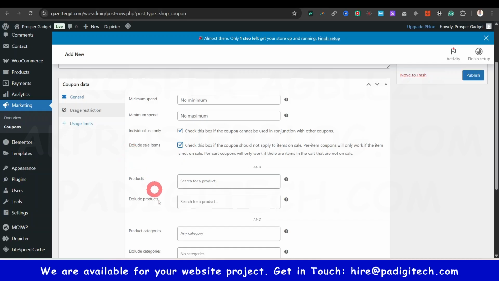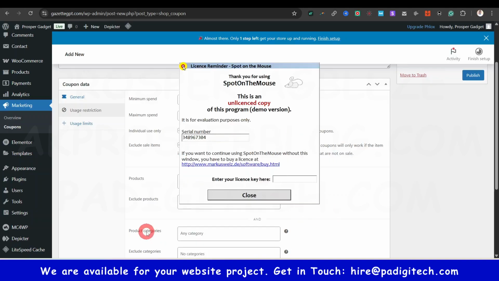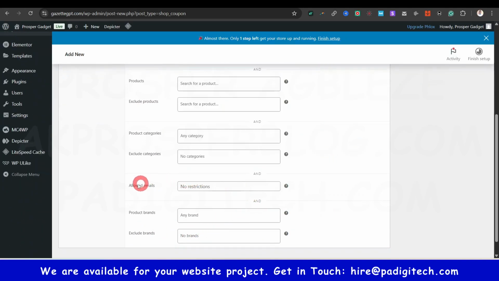So exclude sale items. All right, so if there's a product, search for products, then exclude a particular product. If you don't want a particular product to qualify for this coupon, you can do so. Maybe it's a product category or so. Allowed emails.